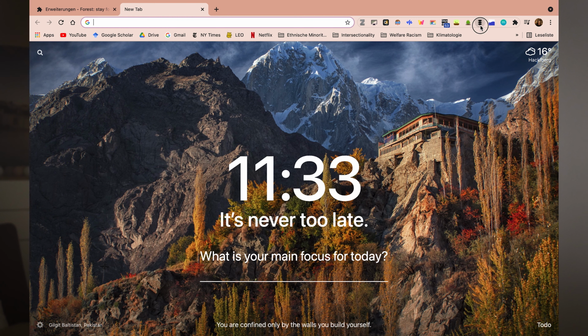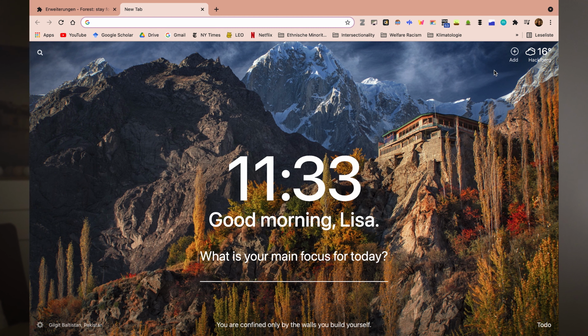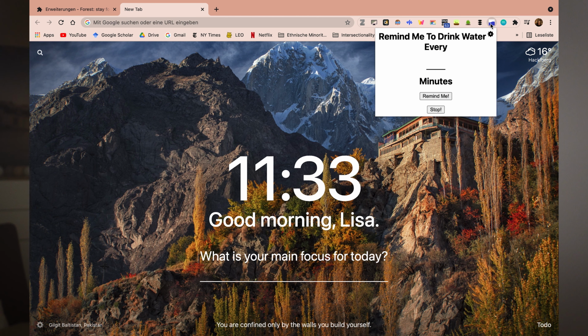Number 11 is one we all probably need. Posture Reminder sets an alert every X minutes to remind you to sit straight. Same with number 12, Water Reminder, where you can also set a time interval to be reminded to stay hydrated. Finally, number 13 and 14 just make your life in front of the screen a little more aesthetic.